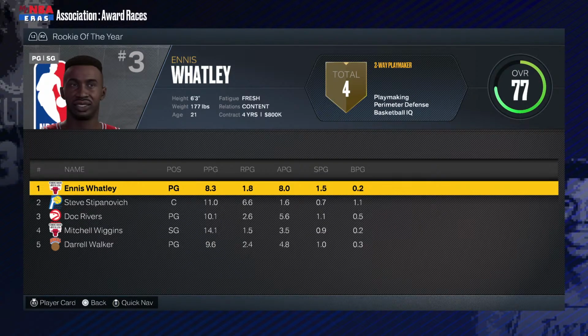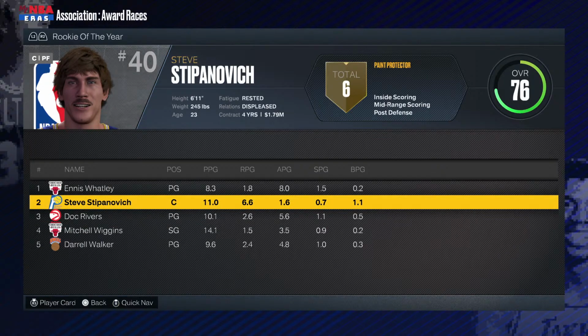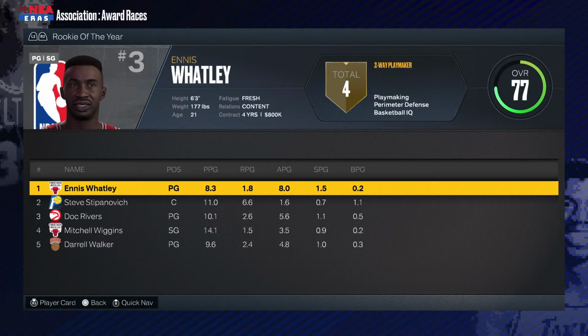Rookie of the Year. Look at Doc Rivers. The current Sixers coach is in the running for Rookie of the Year. Steve Stipanovich for the Pacers, Ennis Whatley up front. Yep, he might be in the running this year, but once MJ gets here at the end of this season, he'll be the Rookie of the Year, 1985.